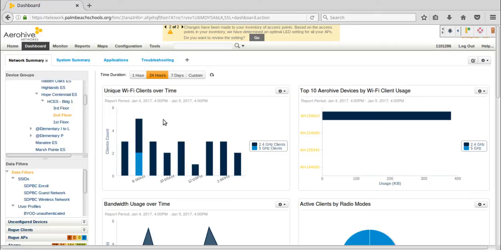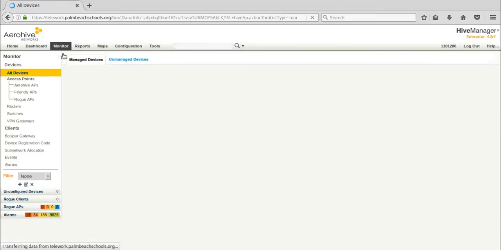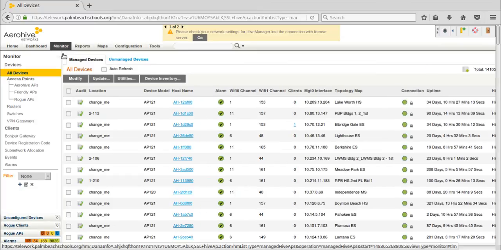We're going to go into a bit more detail about the dashboard graphs, the various types of graphs, in a subsequent video. So now we're going to go over and look at the monitor screen, which is probably the thing that you might most look at when you are troubleshooting.